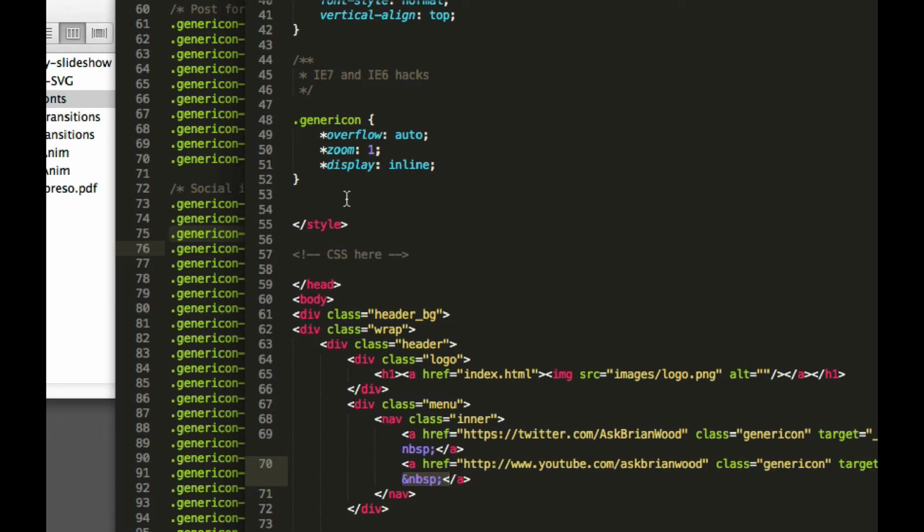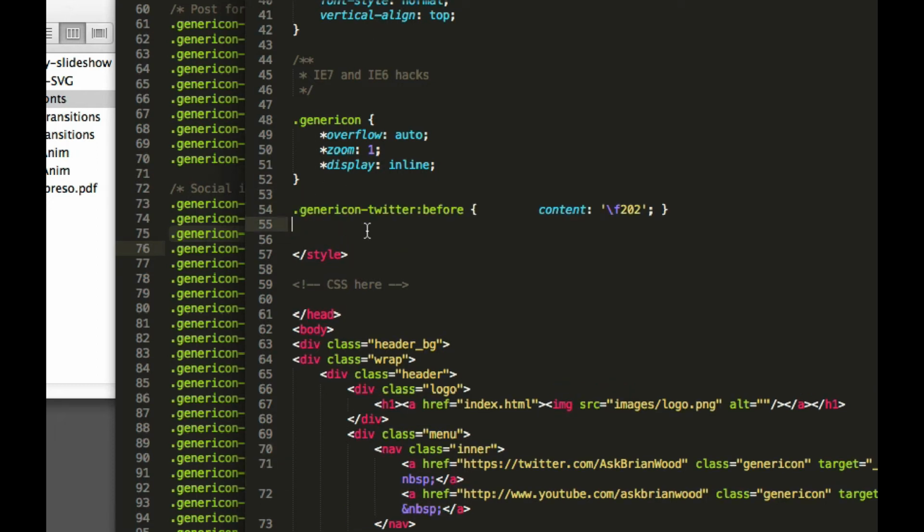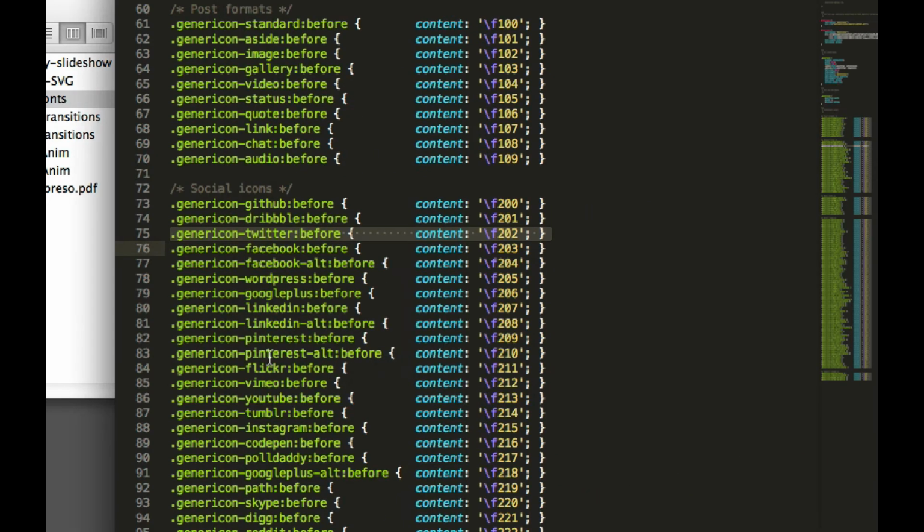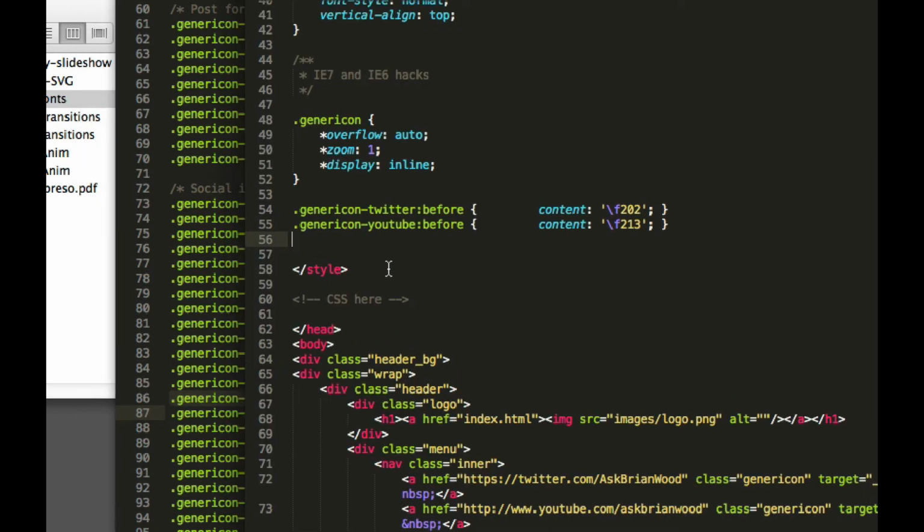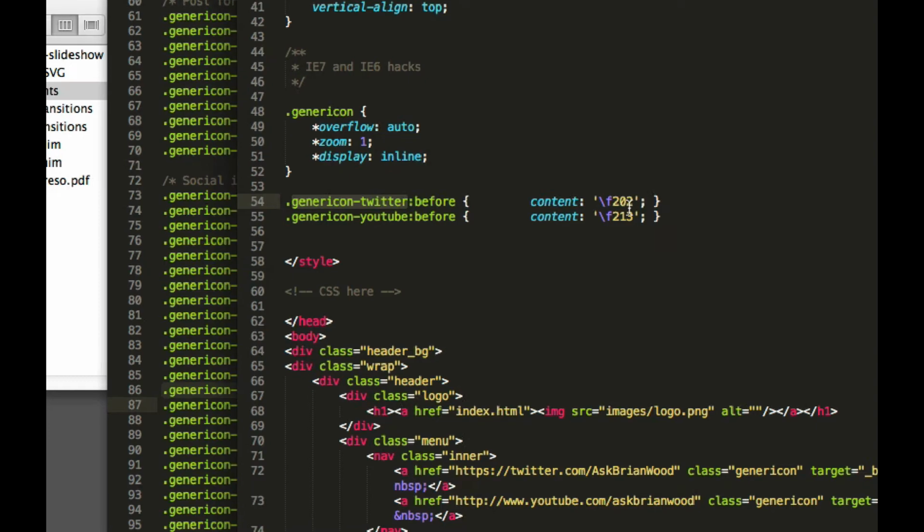Go back over to your page, and in the styling after what we pasted, paste it there. Go back. Let's grab the YouTube one. Copy. Paste. So that's going to put the correct character out there. Now, don't worry. I'm going to explain exactly what this does. What you need to do now is apply this class, Genericon Twitter and Genericon YouTube, to whatever you want the character to show up in.